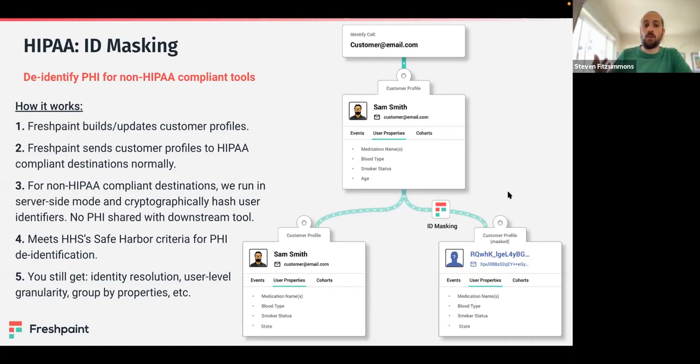And so this is a way to use an analytics tool, for example, without signing a BAA or without sharing PHI with that specific tool. So you can send PHI here and not send PHI to this other destination and control that across your stack.